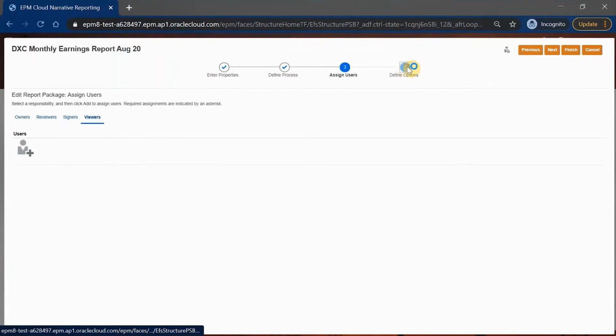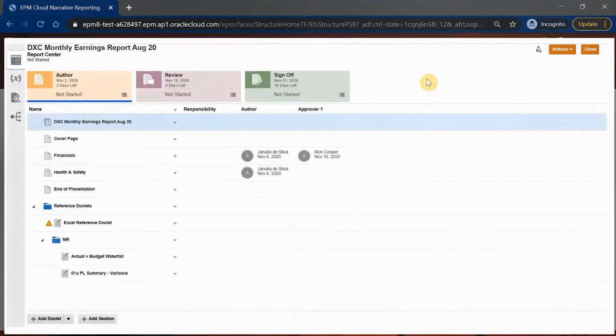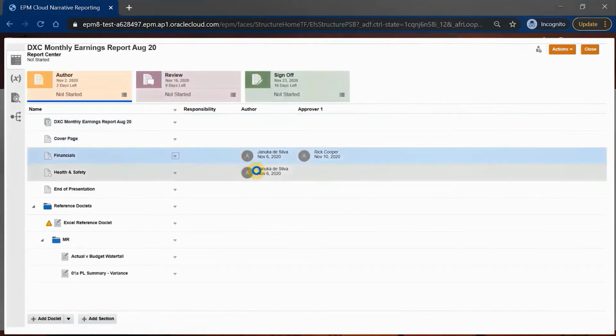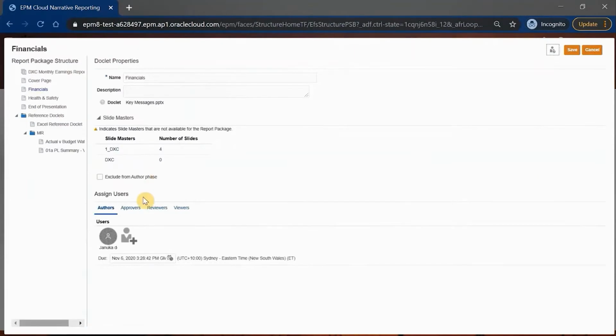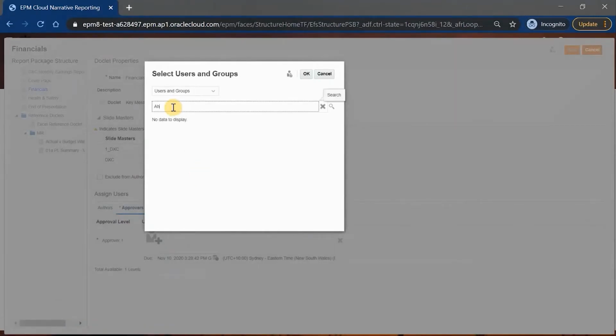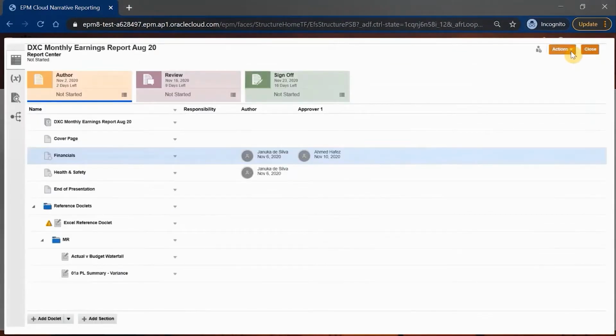Once all of that is complete, I'm able to review it and finish that process. I'm also able to control all of this at a docklet level or as part of the pack. You have the ability to set the authors, and the reviewers and approvers at that level as well. So you get a more granular level of control.